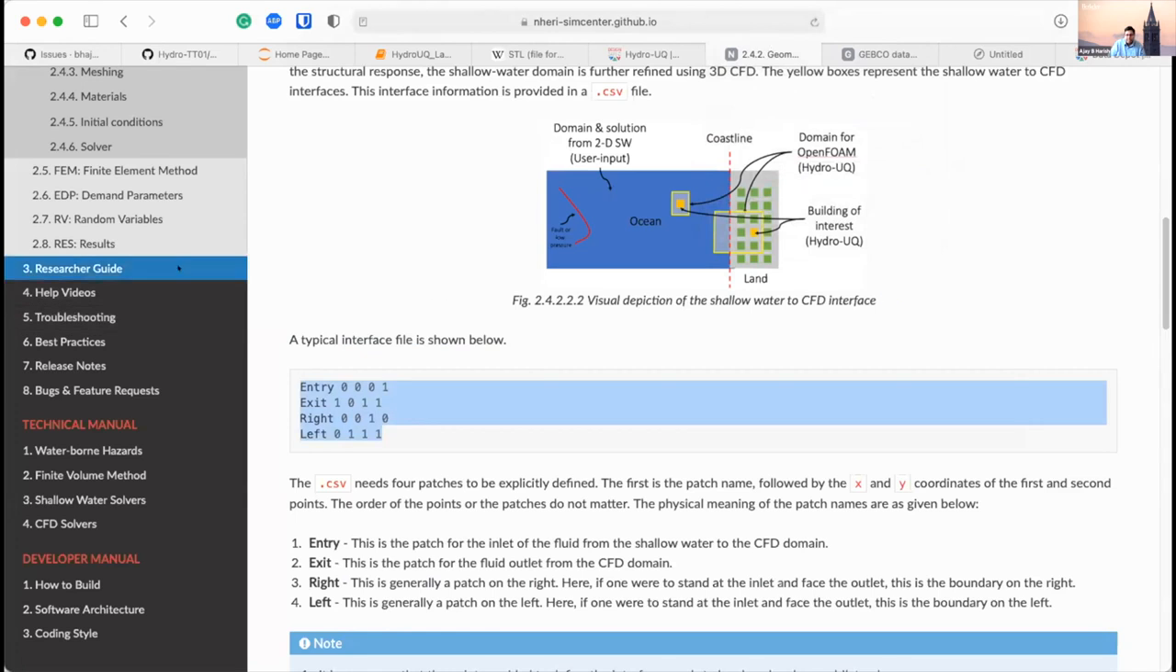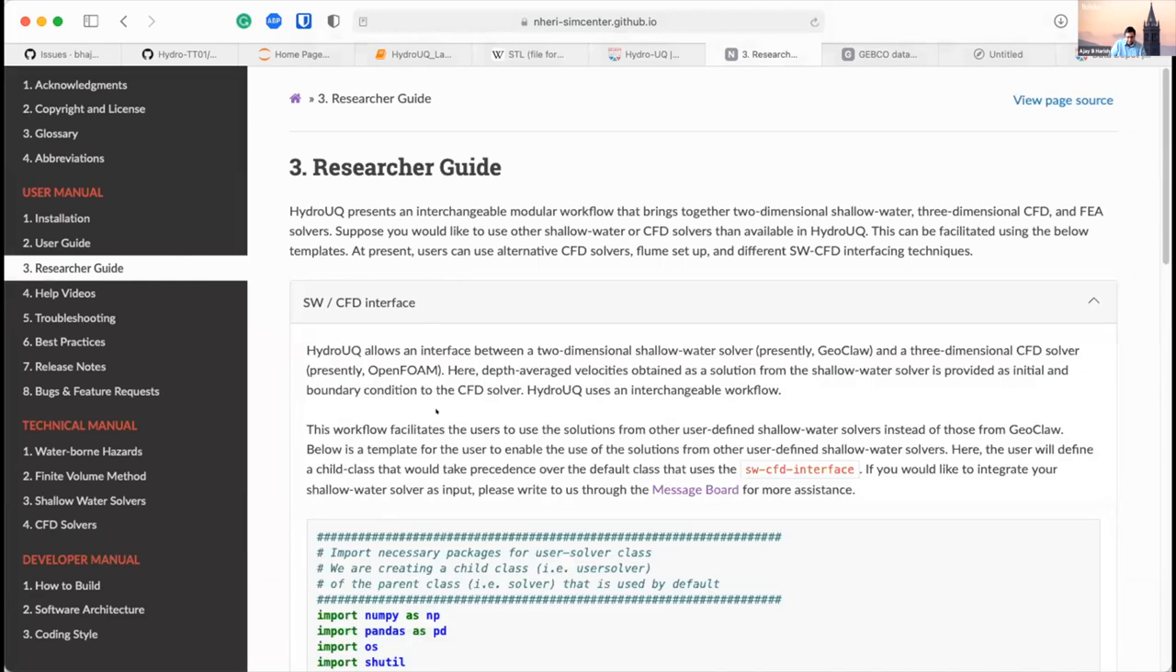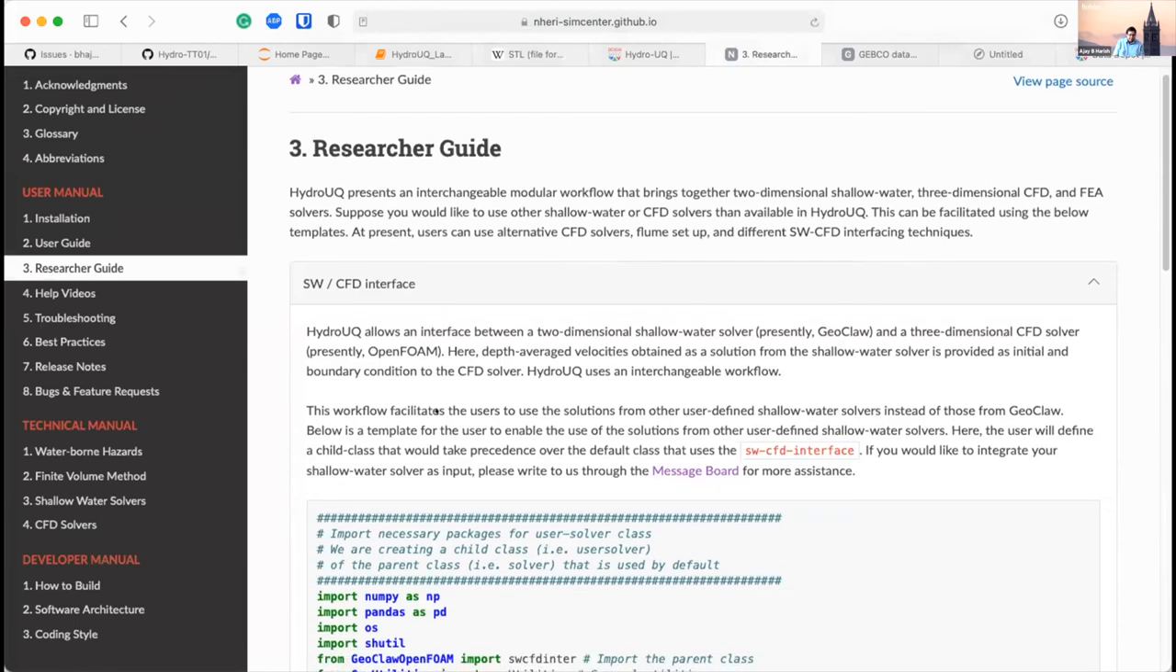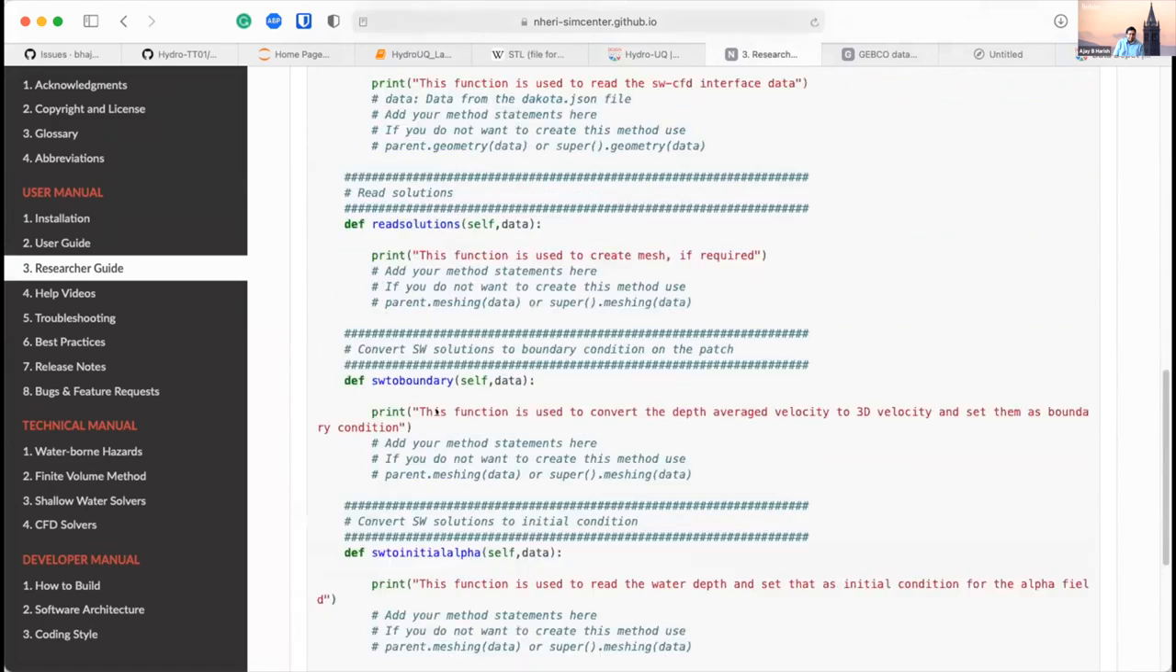If you go to the researcher guide, you can see that you can create your own CFD. I converted my 2D velocities into a 3D velocity. I have given you here the code to get your shallow water solutions, get all the information, and also convert it into 3D. But instead of my equation, you can plug in your own equation. Once you have your own equation, you pretty much have this entire template filled up.